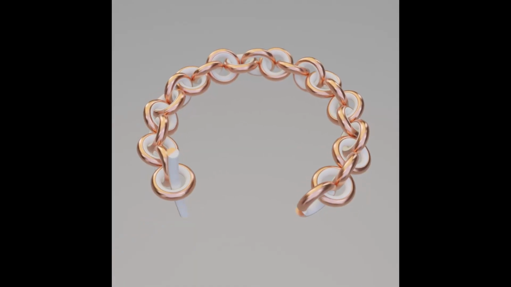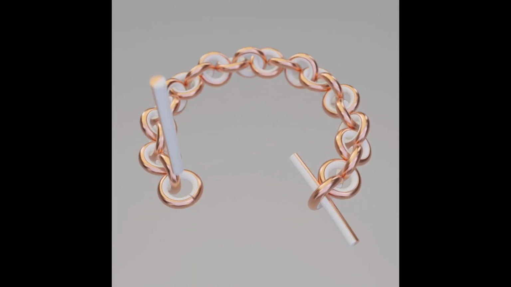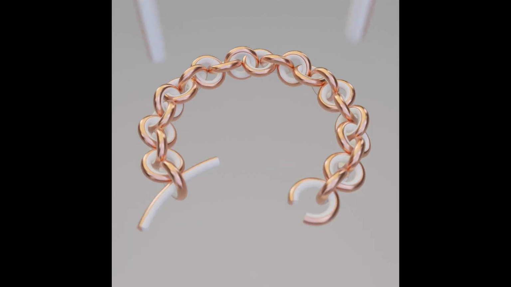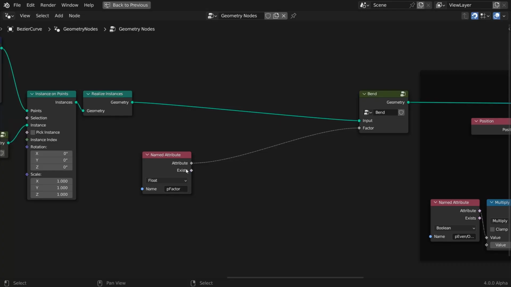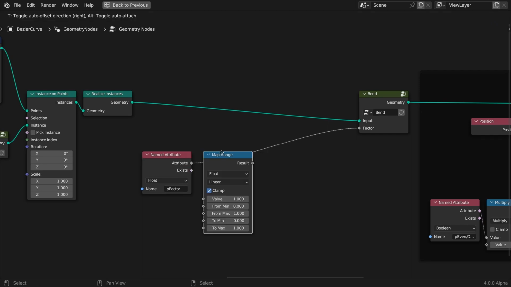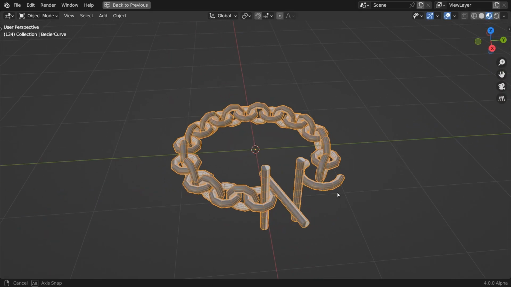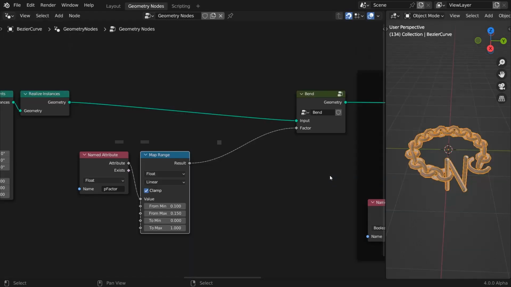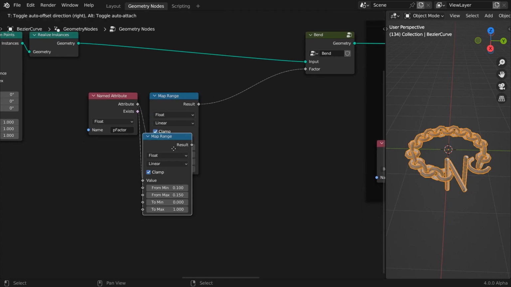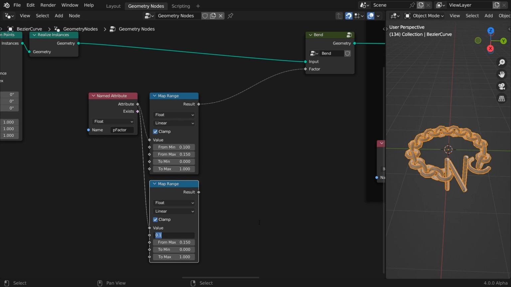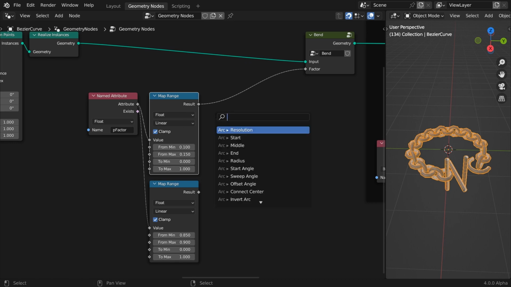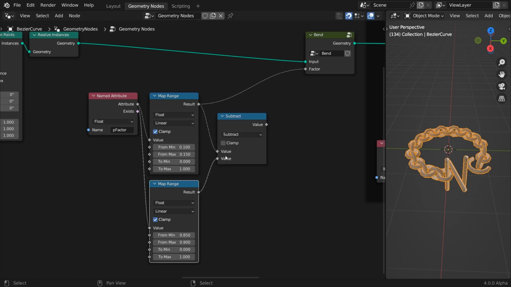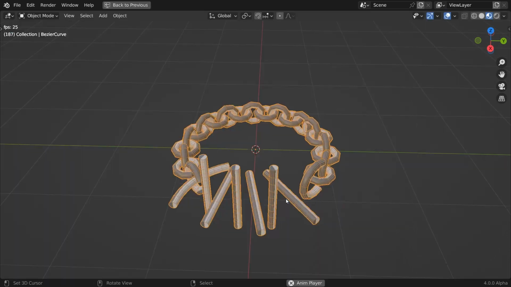In my original video, I bent the rings at the start and straightened them at the end of their travel along the curve. To recreate that effect, insert a map range node and change the input range from 0.1 to 0.15. Every bar now fully bends to a ring only at the tip of the curve. To control the straightening, add another map range. This time, set the input range from 0.85 to 0.9. Combine both results by subtracting the second from the first. Hit play and see the preview.